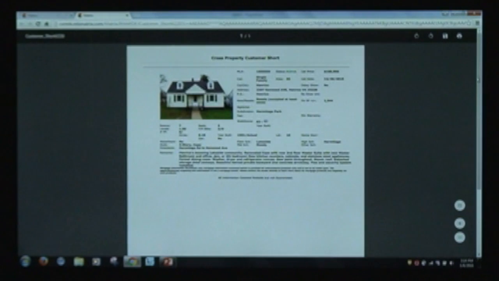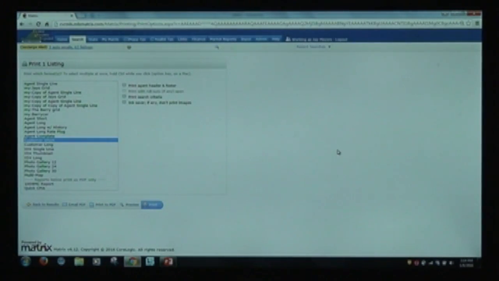Yes, sir. That report, can you resize it? Because we sometimes take the printout and put it on the back of a flyer. No, it's fixed formatting. The only thing you might be able to do on a customer short report is print it to a PDF file, which gives you 2 to a page that way. But no, not really. They're kind of fixed. You might find a way to skin that somehow, but I don't know of an easy way to do that.